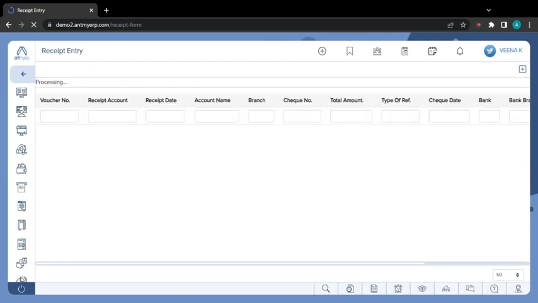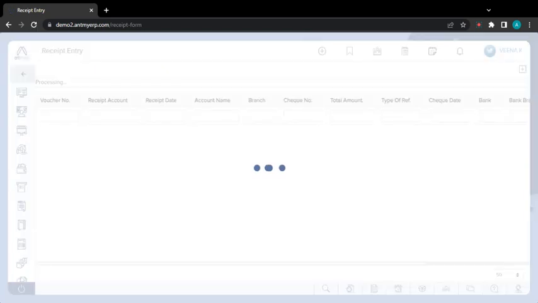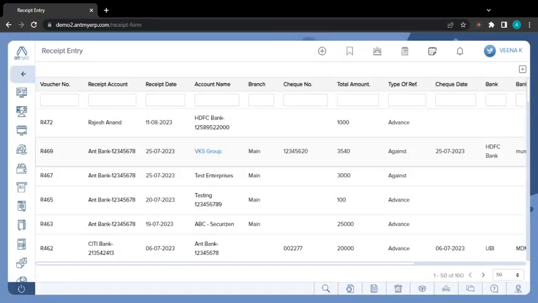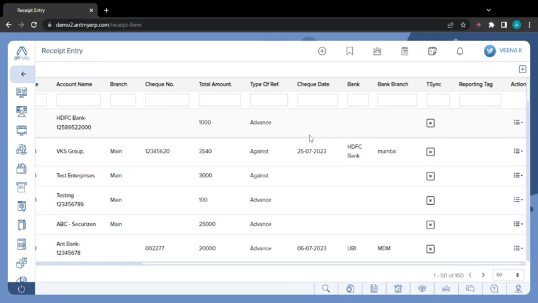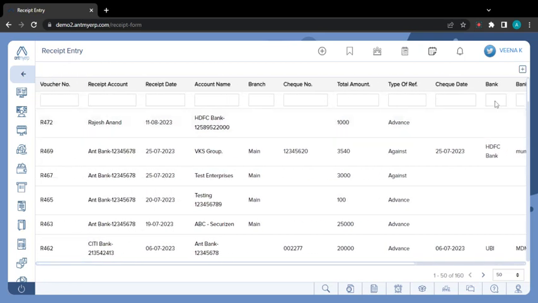This is the receipt entry. I have given my invoice to my customer. My customer has done the necessary payments. We have received the payments. So this is the area where you will enter the payment that is poured in.